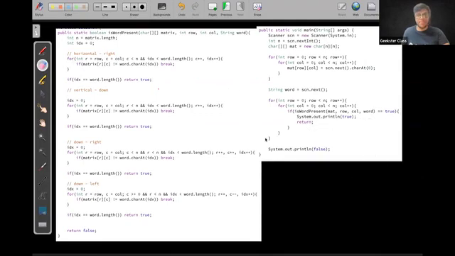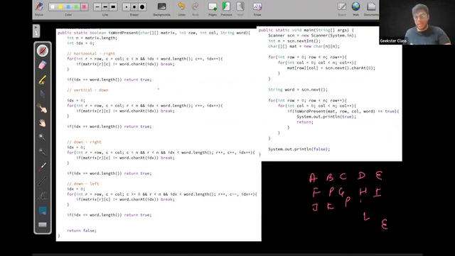डाउन लेफ्ट वाला. See, for example, if the matrix is like this, A, B, C, D, E, F, G, H, I, J, K, L, M, N, O, P, Q, R, S, T, U. This is the matrix, and we need to search for, sorry, you asked for down left. Should I show for down right or should I only show for down left? अभिषेक, डाउन लेफ्ट के लिए दिखाऊं या डाउन राइट के लिए भी चलेगा?